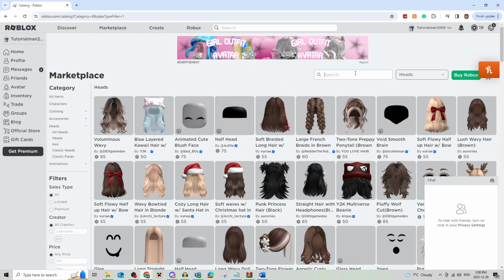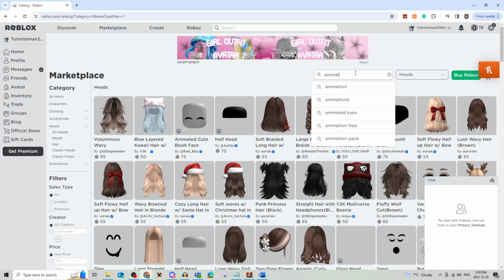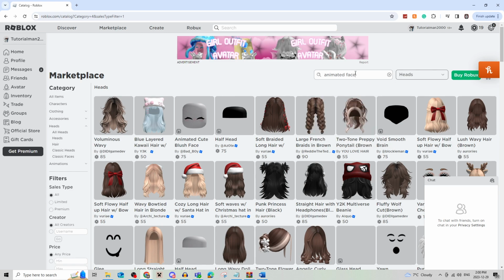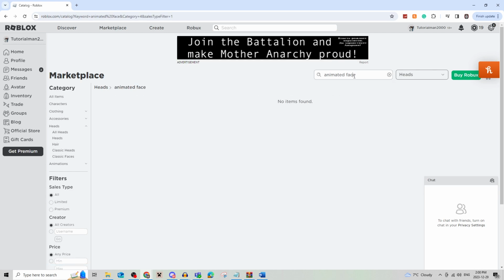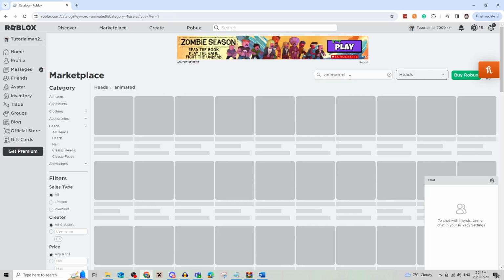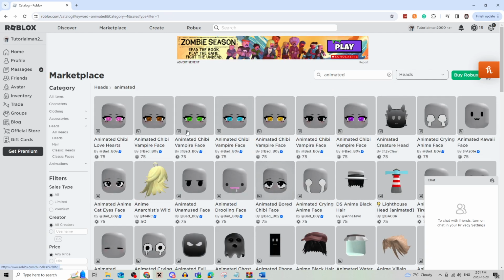Now, you can also search on animated face. Animated, and it might actually just come up like that. Yes, and there will be a lot of different animated faces that you can try on.